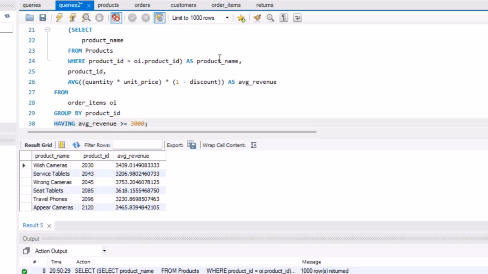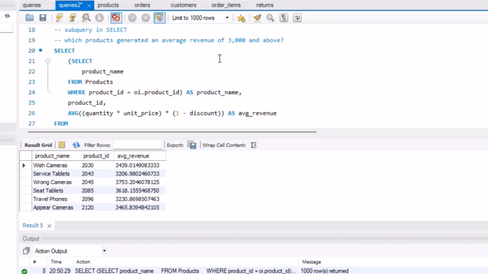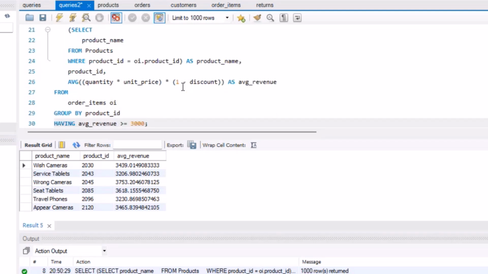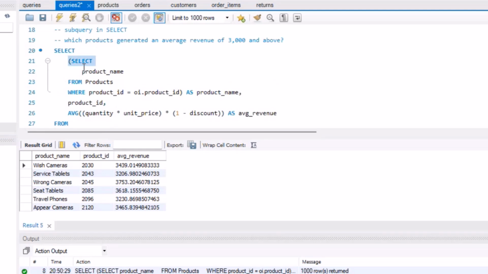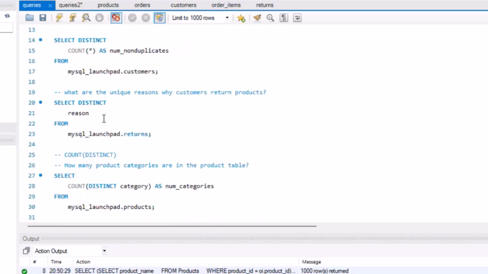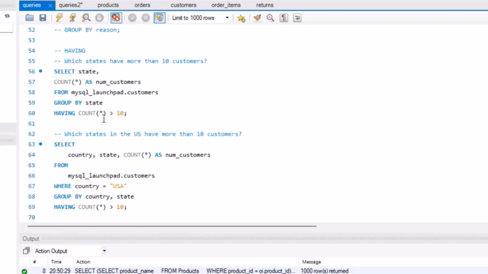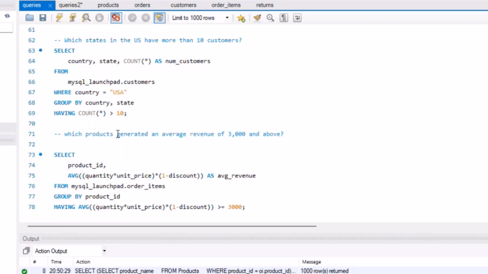Okay, so of course these are some of the things that help to make decisions about the business. In this example, we are just having a subquery in the select statement. This subquery is helping us to fetch the product name. If you recall, yesterday we answered this question, something similar: which products generated an average revenue of 3,000 and above?